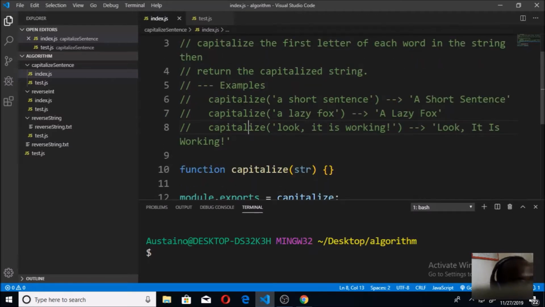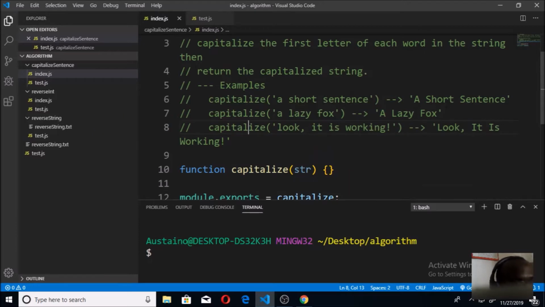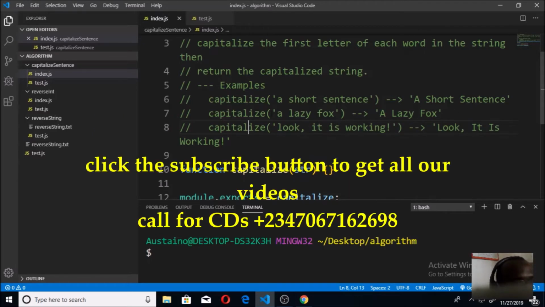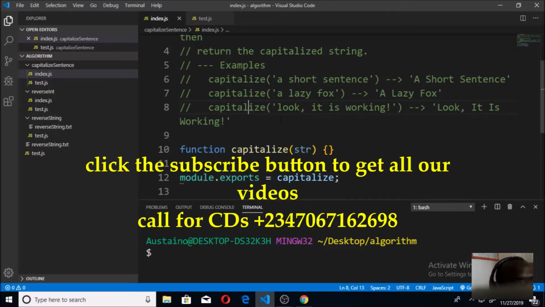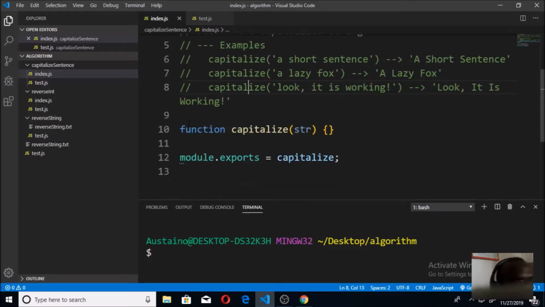For example, if you're given a short sentence, the A should be capitalized, with the S and the other S. So the first letter of every word should be capitalized. If you're given a lazy fox, you should have A, L, and F capitalized. And if you're given something like look, it is working, you should have the L for look capitalized, and S and W. So how are we going to do this?